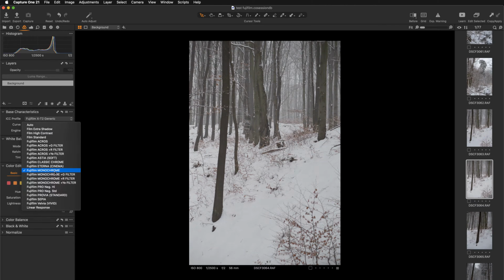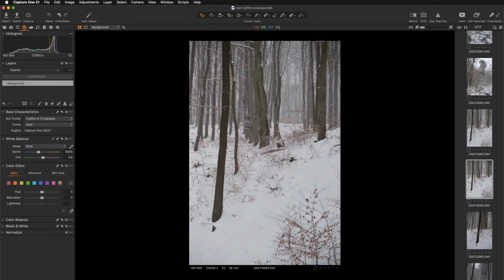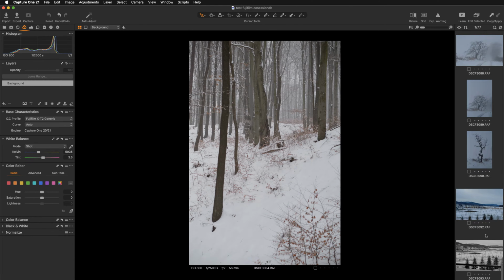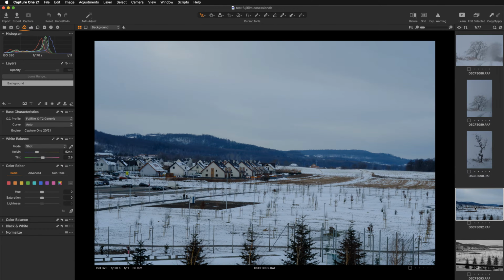I have the possibility of going for monochrome look. I can go for sepia and so on. I have the possibility of going for linear response as well. So the important thing that I wanted to show you is that these two images I have taken with different film simulation set in the camera, and they are not reflected here as well.